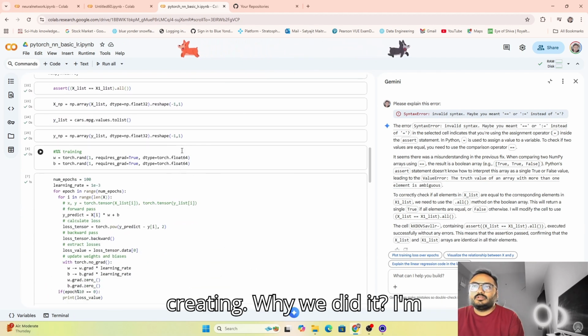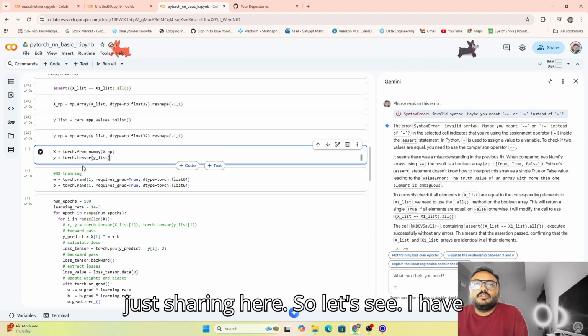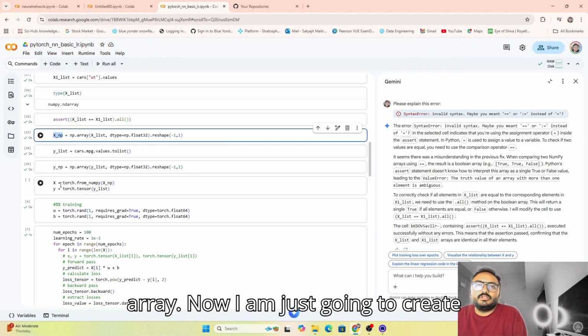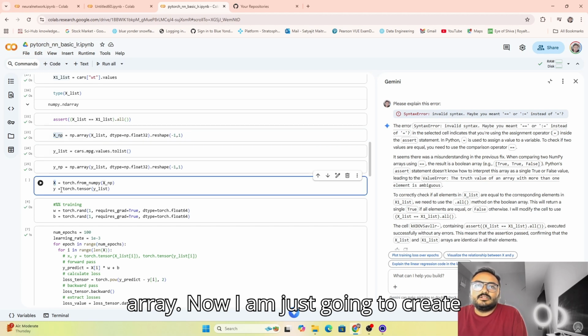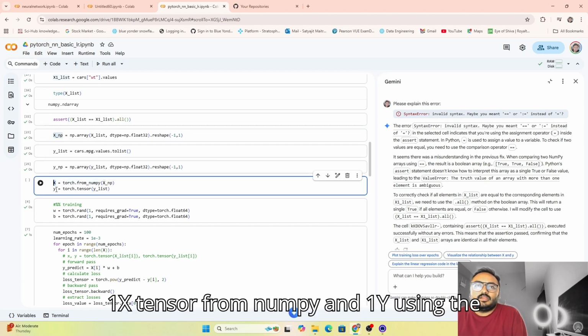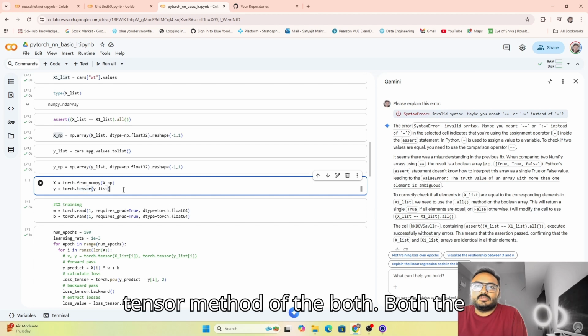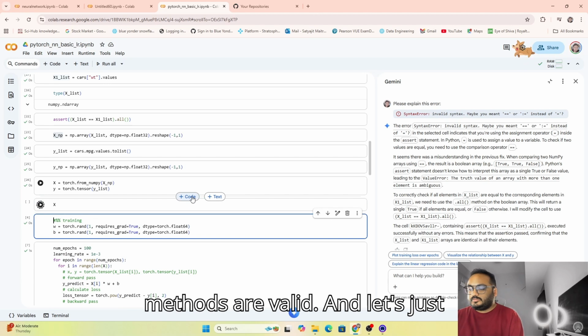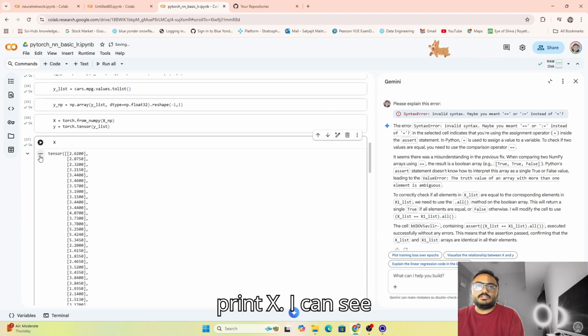Why we did it, I'm just sharing here. So let's see, I have a numpy array. Now I'm just going to create one x tensor from numpy and one y using the tensor method. Both the methods are valid, and let's just print x. I can see the tensors.